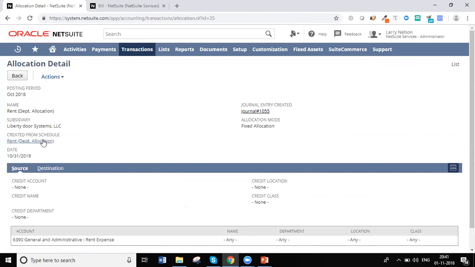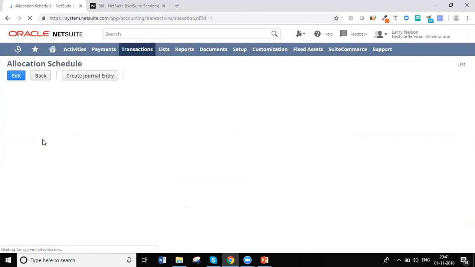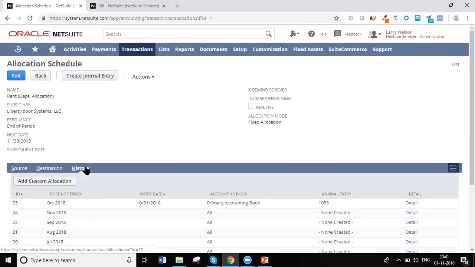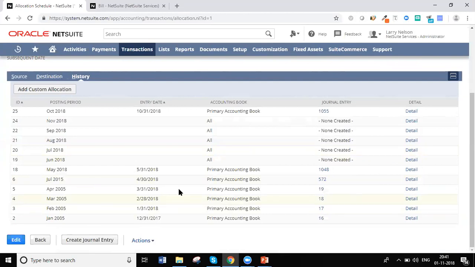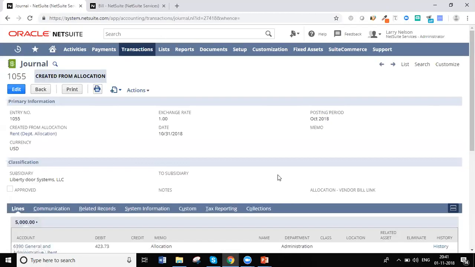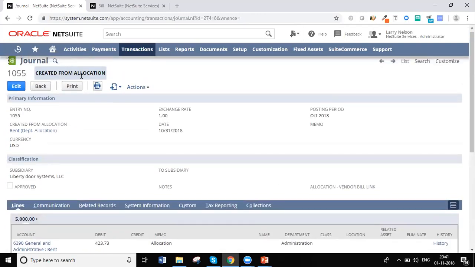Now, if I have to go back to the allocation schedule and look at the history, I also get to know for which month, which is the journal voucher entry which gets created. And if I click on this, it will actually show me the actual journal entry which has been created from it. Most importantly, this journal entry is marked as created from allocation. So you know while you run through your journal entries, which ones are created from the schedules and which ones are something which you have been posting.